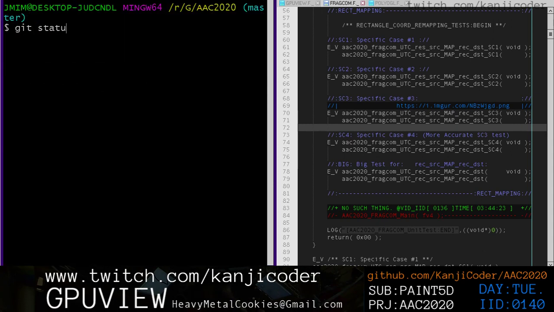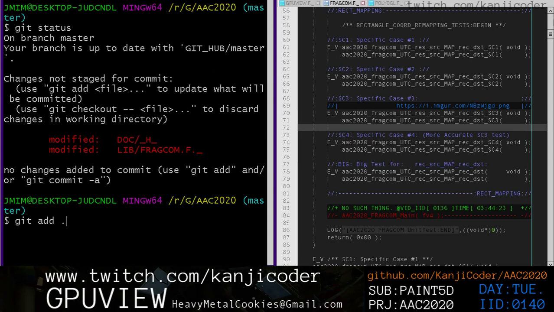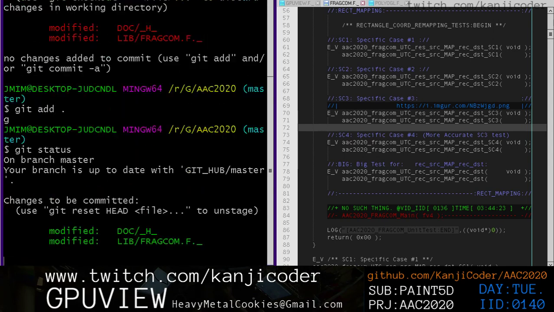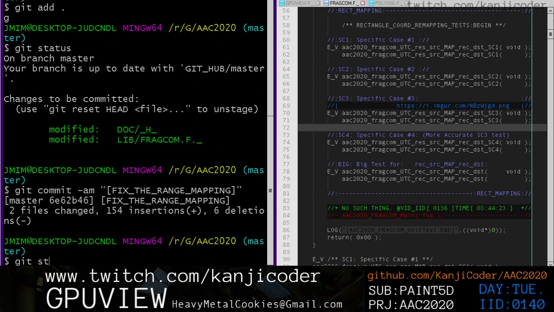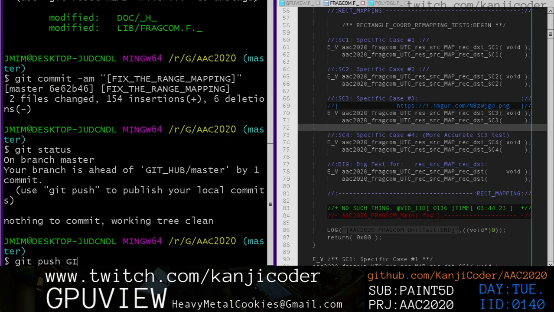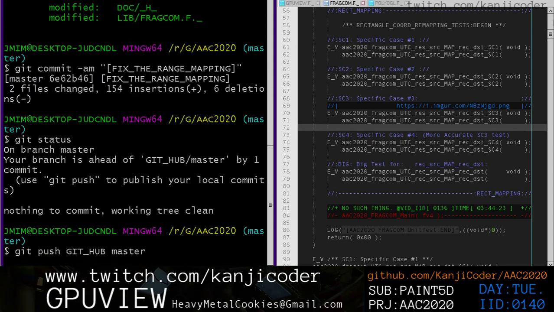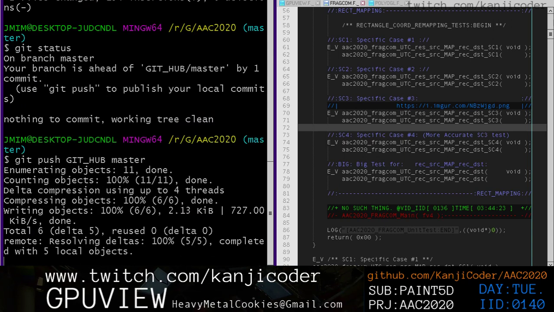So let's do git status. Git add dot, git status. Git commit dash am. Okay, so I'll push this up to GitHub, and then I'll show you those designs.